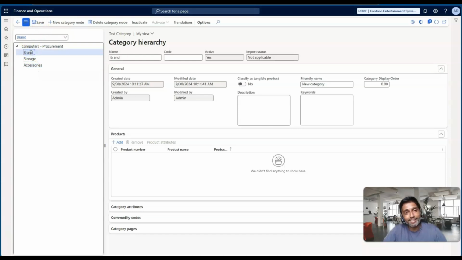Let's say if I want to add nodes within brand, then I have to make sure that brand is the active node. Now let me click on new category node. So now you can see the new category node is created within the brand. So now let me add any brand, like maybe of course starting off with Microsoft Surface.